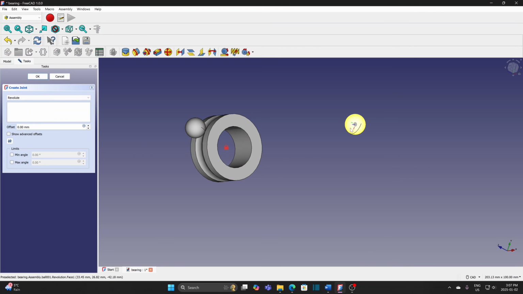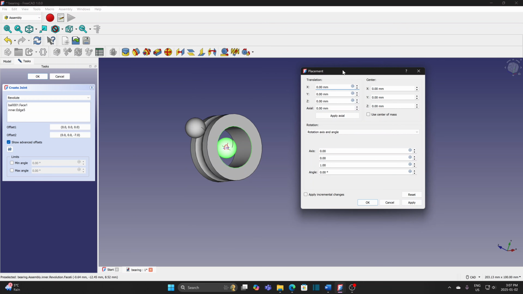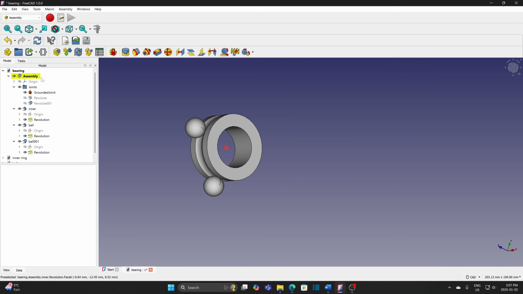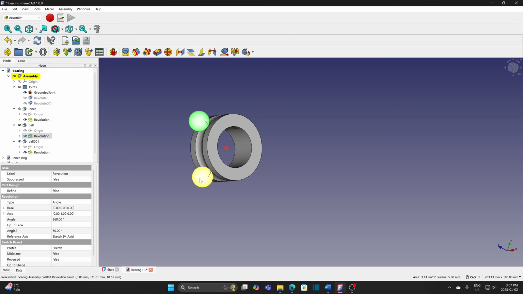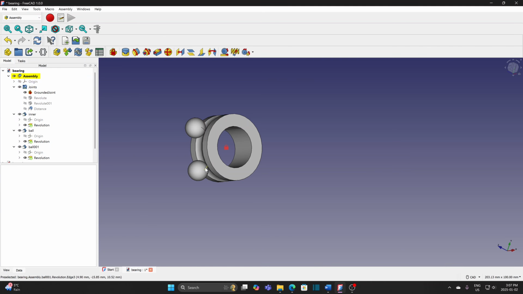I didn't hold the control key when selecting these items, so the window is empty. Anyway, I can select the item one by one while the window is open. Select 2 balls and create a distance joint. Two balls rotate around the ring with fixed distance.